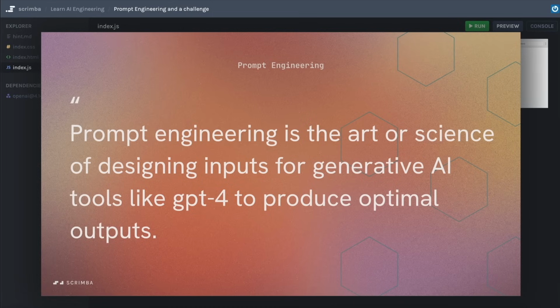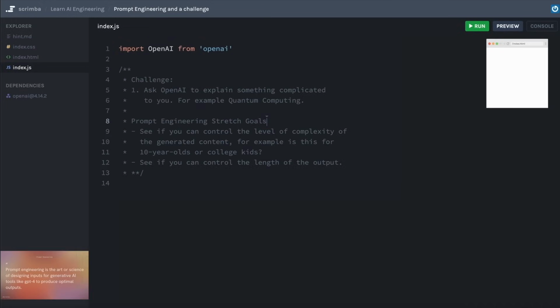Okay, that said, it is challenge time, and it's your turn to get the OpenAI API working from scratch. Well, almost from scratch. I've actually already brought in the dependency and imported the OpenAI class. So here is your challenge. I want you to ask OpenAI to explain something complicated to you. For example, quantum computing or the world financial system.